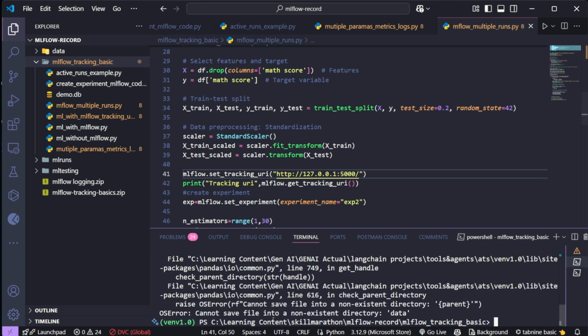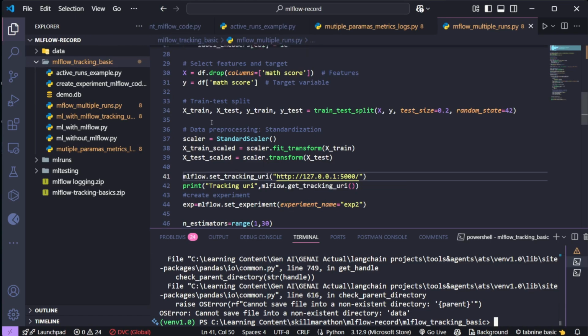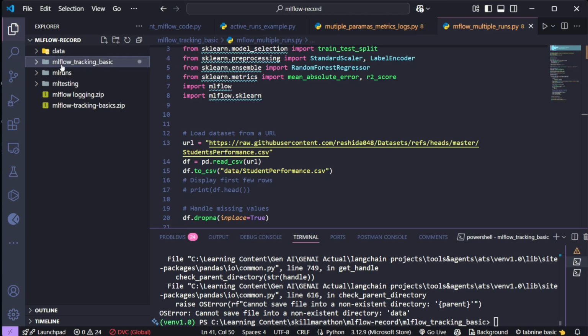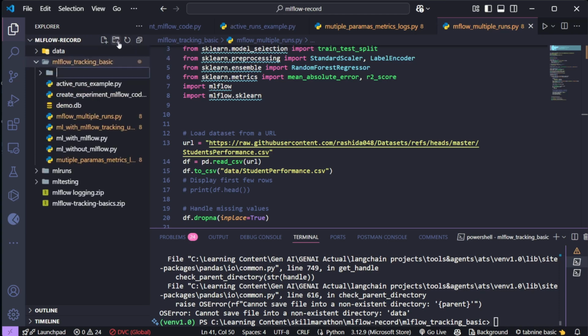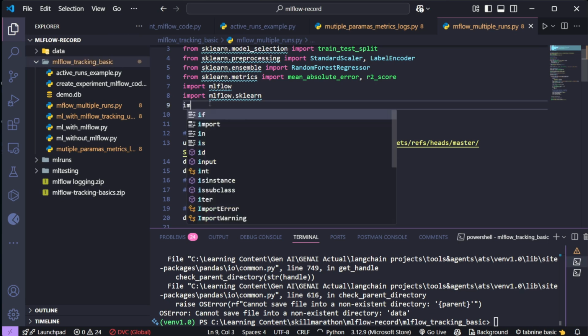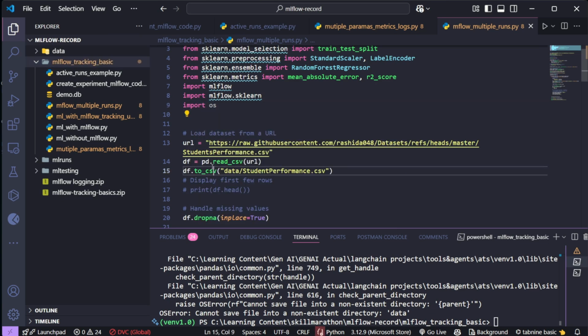okay, we are getting "cannot save into a non-existent directory." I understood why this is happening: our path is inside this folder, and the data folder is outside here. So that's why I create a data folder here. Or let's do one thing. Let me import the OS, because every time we have to do it that way. Let's not follow that way.